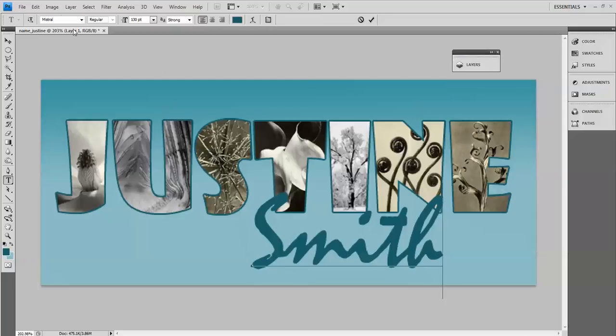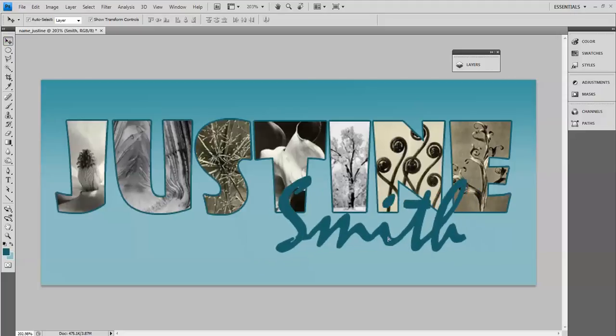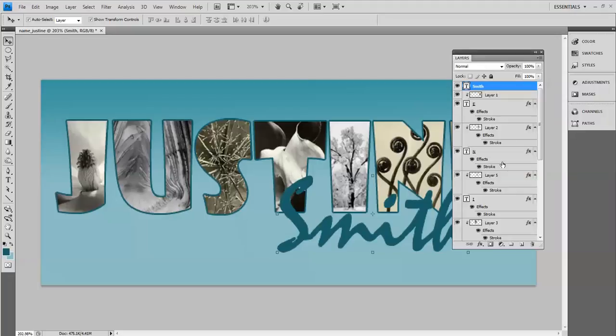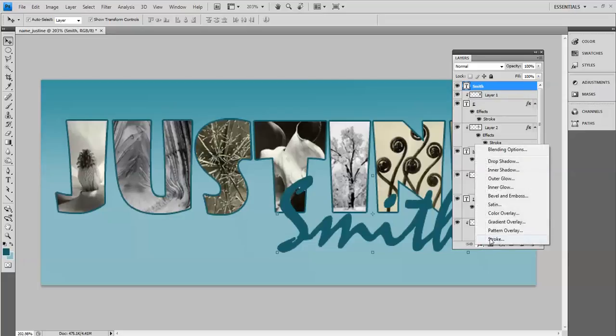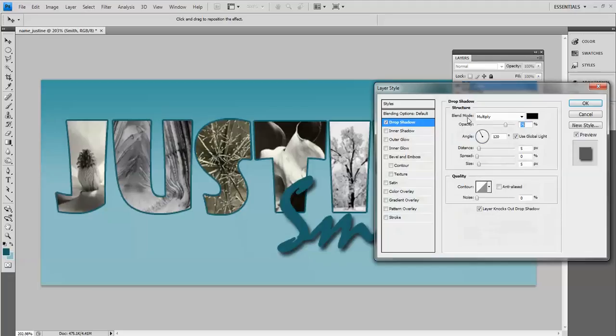So I like Maestro, and size 130 works out great, so I'm going to click the check mark, get the move tool and move this. I think that looks pretty good, that overlap right there. I think that the Smith needs to pop off a little bit more from the background. So I'm going to open up the layers panel, make sure Smith is selected, go to FX, and this time I'm going to choose drop shadow.